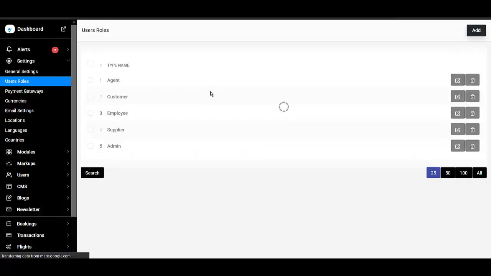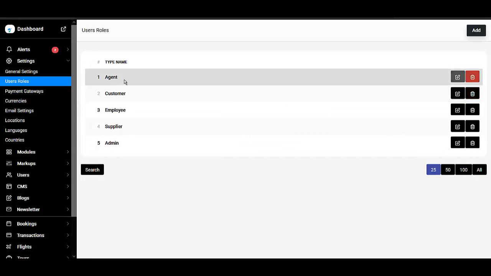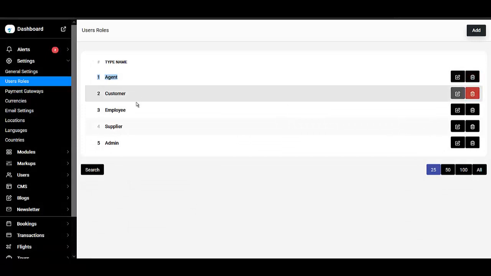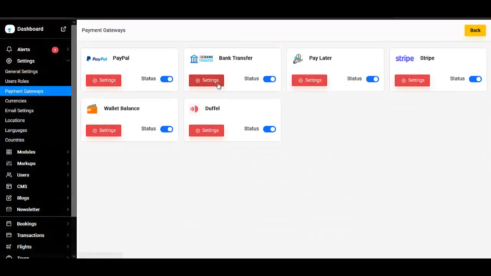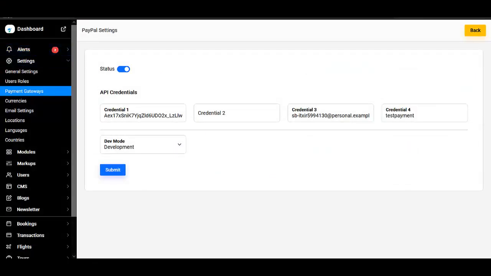Here you can change user roles. You can give any role to anybody, either agents. You can create a new role, the admin role, a player role, supplier role, and all that. Then when you go to payment gateway, you can set various payment gateways, and you can turn on and turn off any payment gateway.